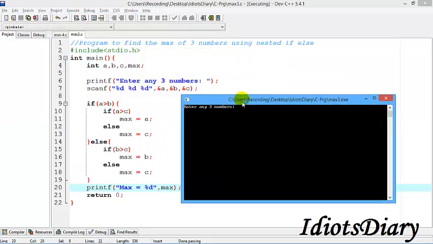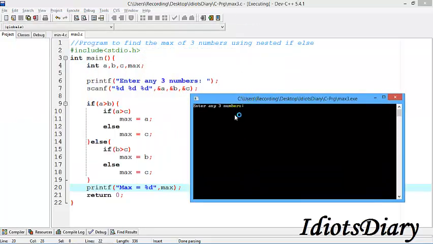Here you see that the output screen appears with the message enter any three numbers. We enter three numbers 4, 7, 2. Here you see that the max is 7. How is this output evaluated?